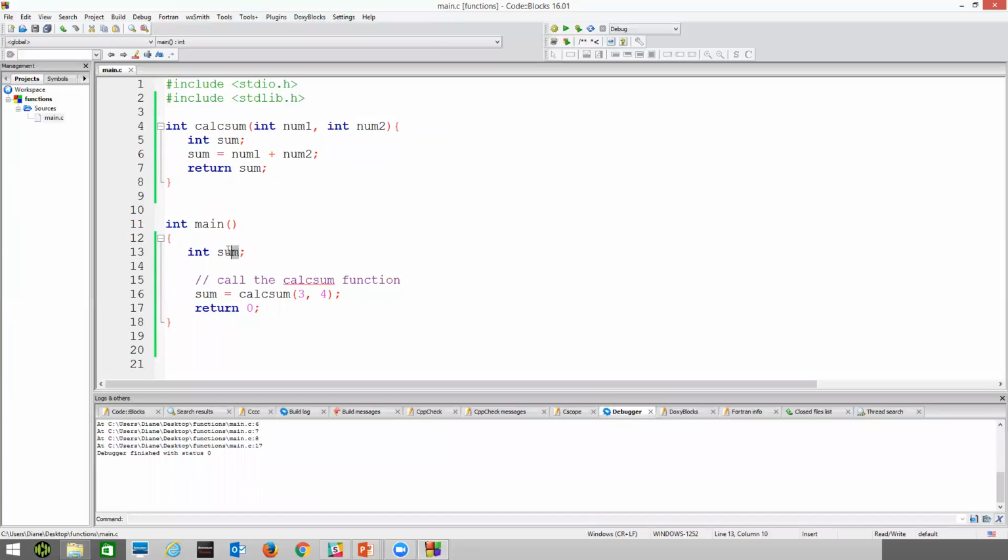Notice I declared a variable here named sum and a variable here named sum. These each have their own memory space. Whenever we declare a variable inside curly brackets, that variable is local to this. It has local scope. It will exist in memory from the time that this function executes until it ends, but only within this function. So main has access to a variable named sum, and calcsum has its own variable named sum.